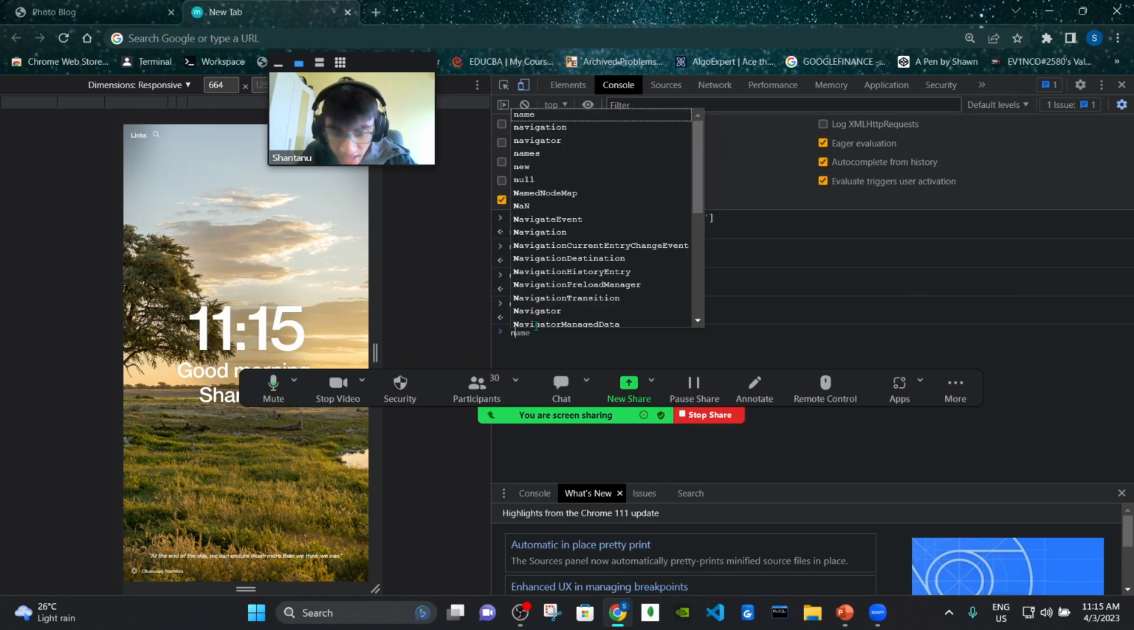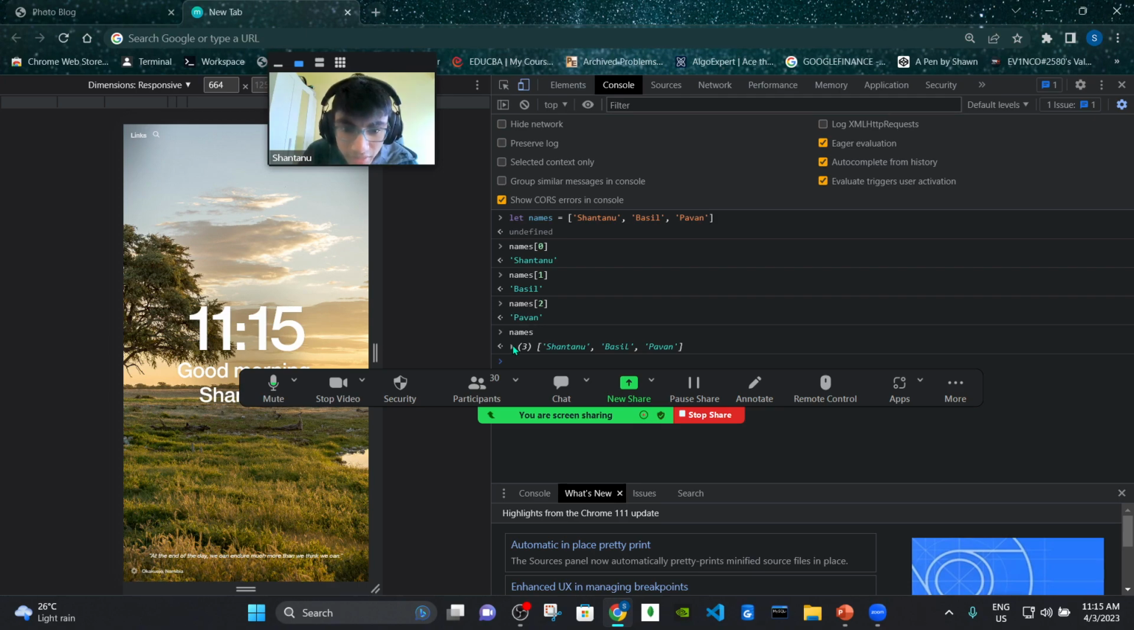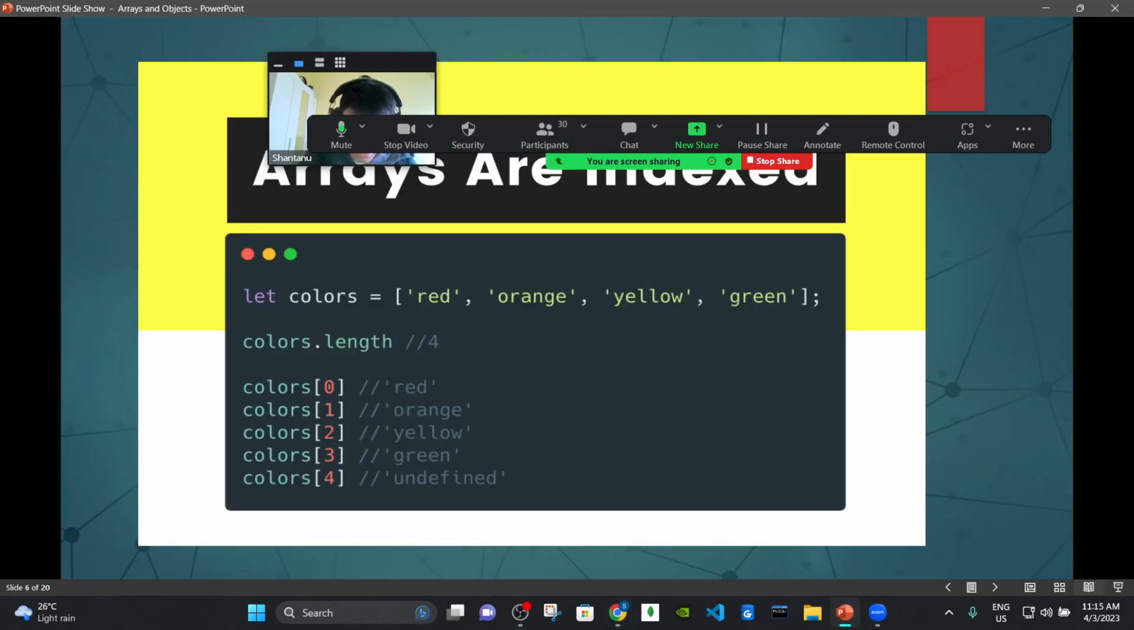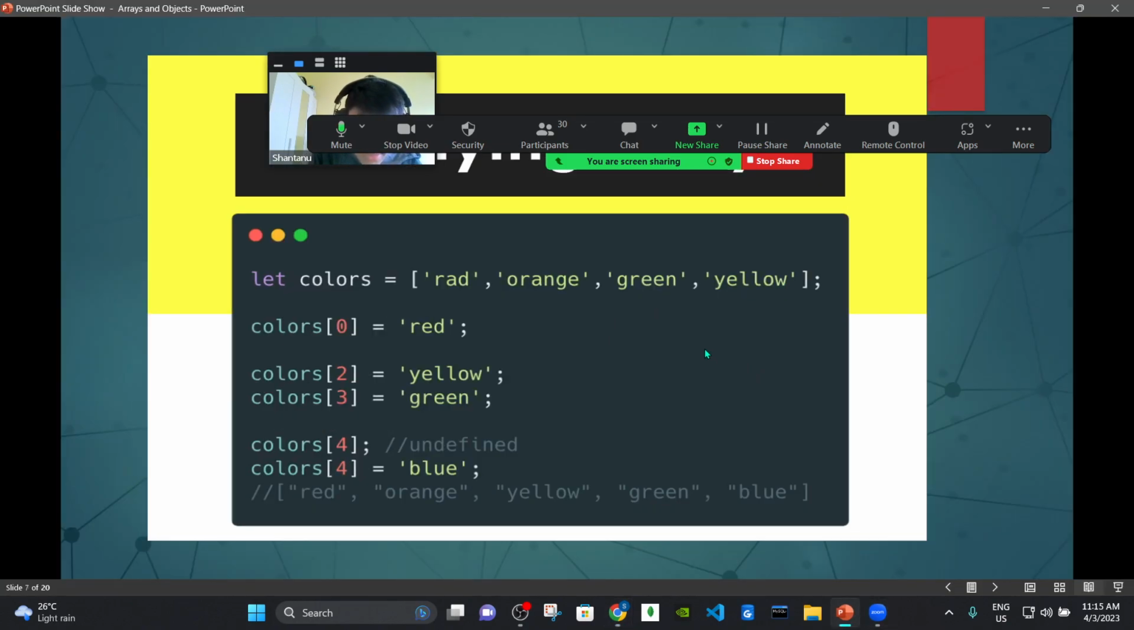And if I type out names, and I press on this arrow, you can see that they're indexed like this as well. So 0, 1, 2. So this is very important, learning how to access arrays. I hope you understand. If you have any doubts, please ask.